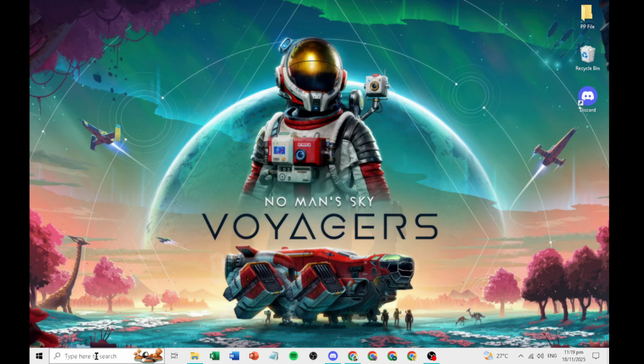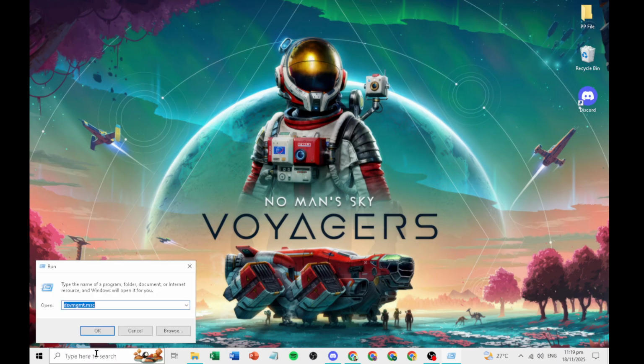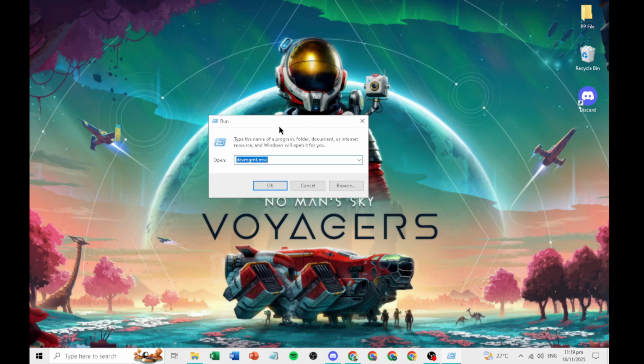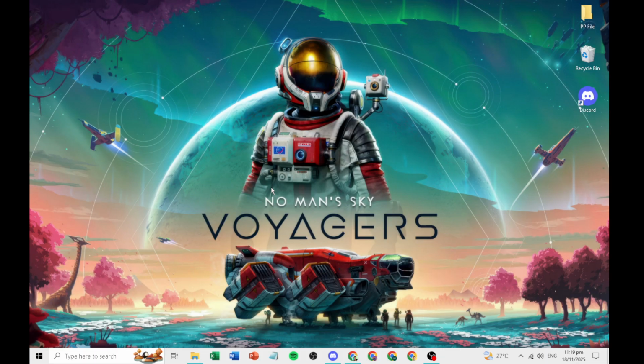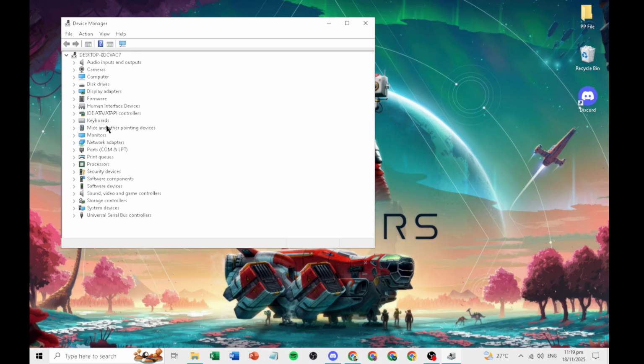Once you're in the device manager, use the down arrow key on your keyboard to navigate to the section labeled Mice and Other Pointing Devices. Press the right arrow key to expand this category. Here, you'll see a list of your input devices, including your mouse or touchpad.